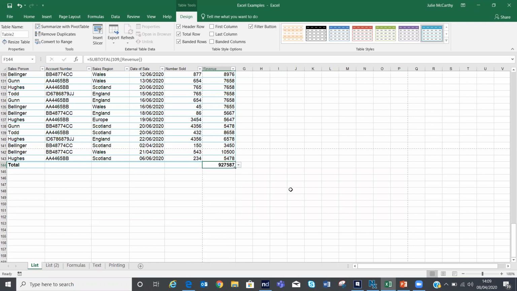I'm going to take it back to sum. When you add a total row, it always just adds right at the very end of the list, and it only starts by adding a total in the last column. But if you have got numbers in other columns, I've got a number sold here, you can click in there, you get the drop down list, and you can start to put formulas into other columns at that stage if you wanted to. And at any point I could turn the total row off.